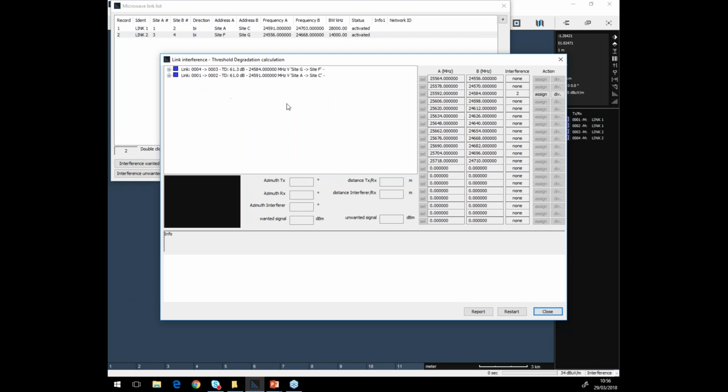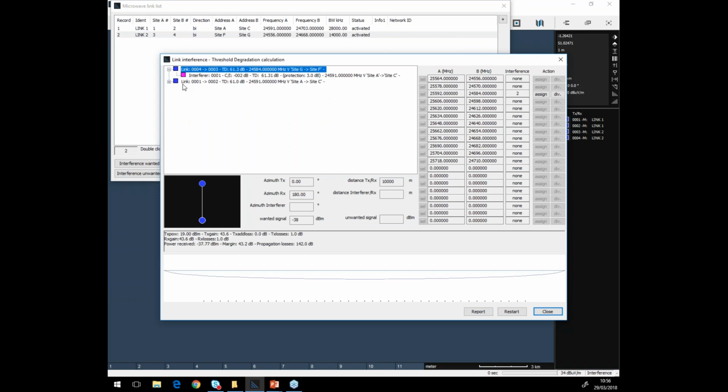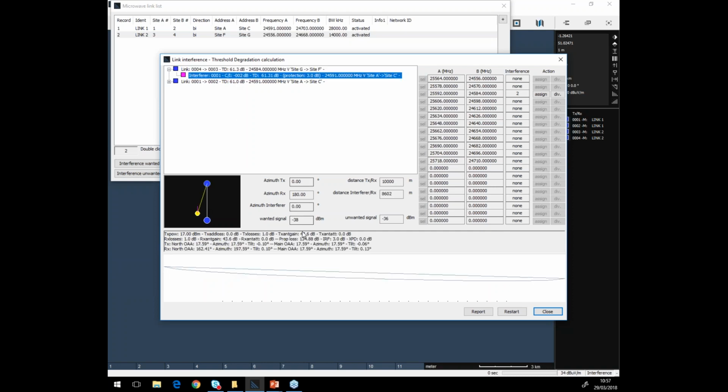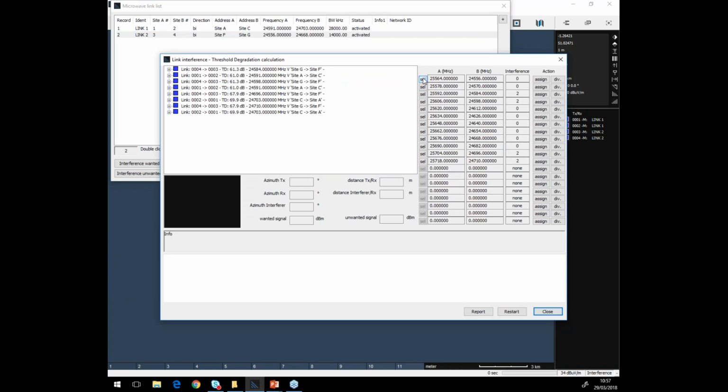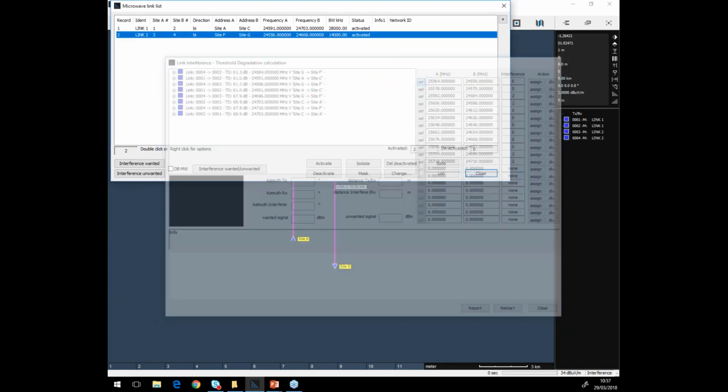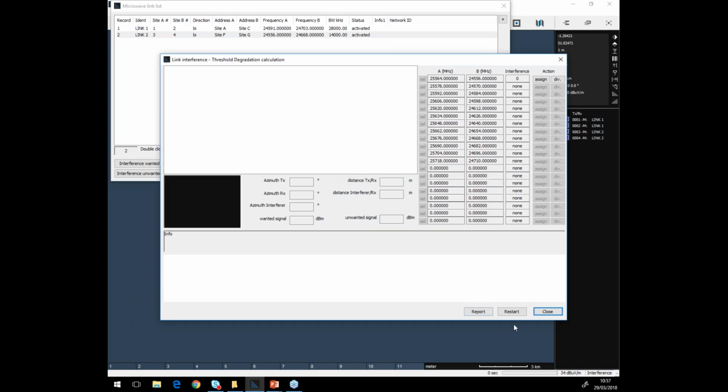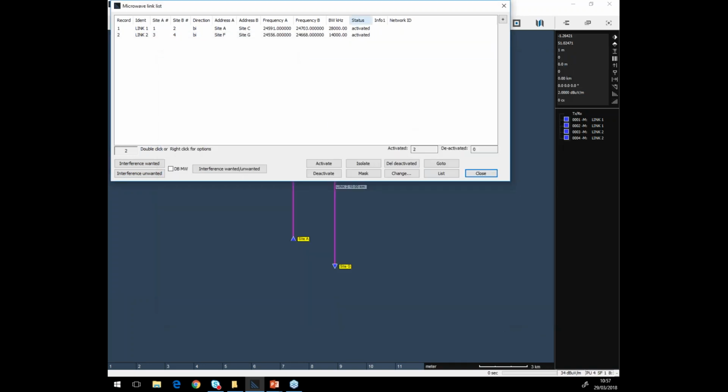I've assigned it that frequency, at which point it recalculates the whole lot and it returns: link 4 to 3 has a threshold degradation of 61 dBs from station 1. The wanted signal is minus 38 and the unwanted signal is minus 36. Not surprising, so that's the wrong one. So we can restart the whole thing and select the first channel. In that case, we end up with no degradation, at which point I can close and the frequency has been assigned.